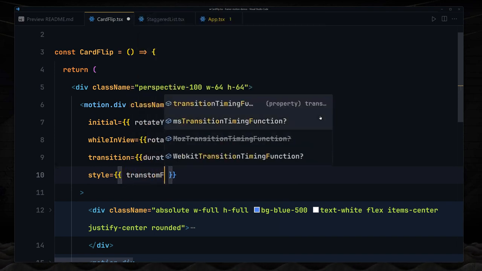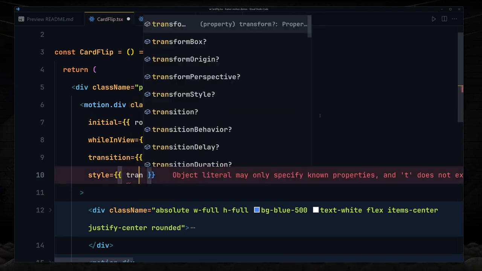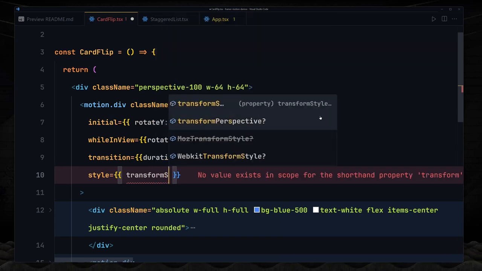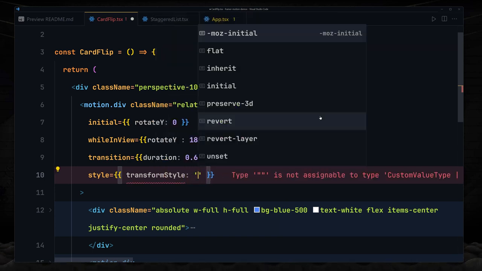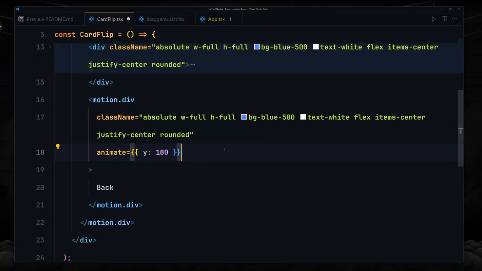So I'll use transformStyle. I'm going to choose there and set there to preserve-3d. And I just realized that I cannot do the animation right here.